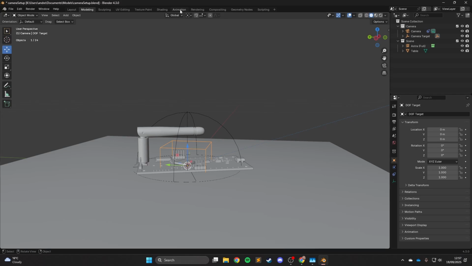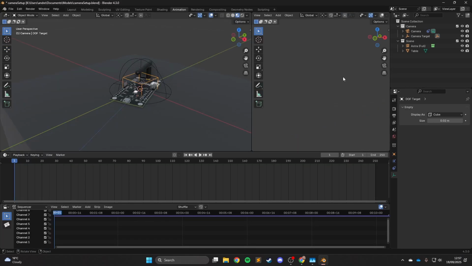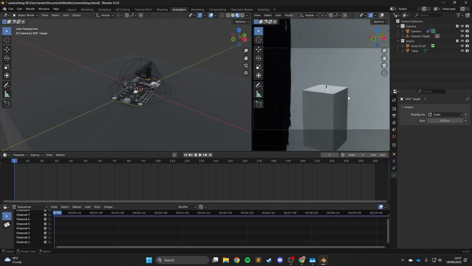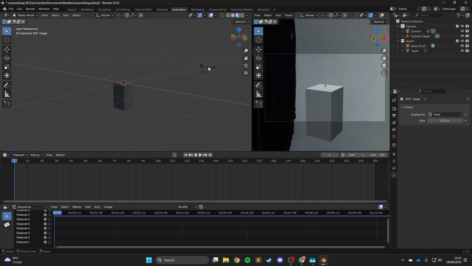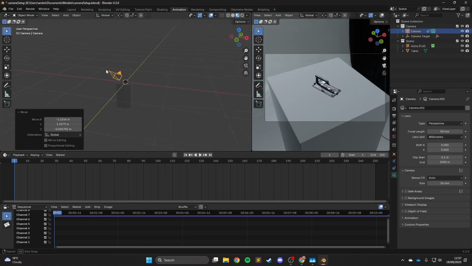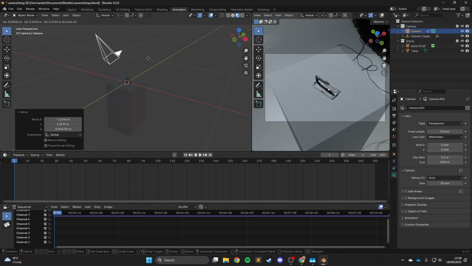So now I'm going to come over to my animation tab because I've got this preset up for camera viewing. Over here, I'm going to press 0. And we're going to move the camera just so we can see the object here. So I'm going to give you some tips for manipulating the camera and the targets themselves. If you press G, that's just the grab mode.